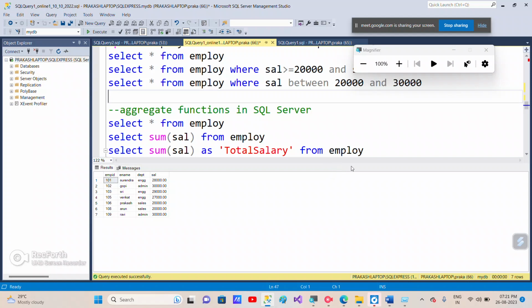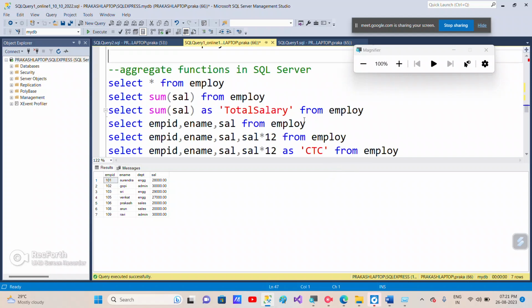Of course, you can do many examples. Now we are moving to aggregate functions, which are very, very important in SQL Server. Aggregate functions means sum, min, max, count, average. These all come under aggregate functions. Okay, let's say select star from employee. You can see all the employee rows, but I want to calculate the sum of the salary column.